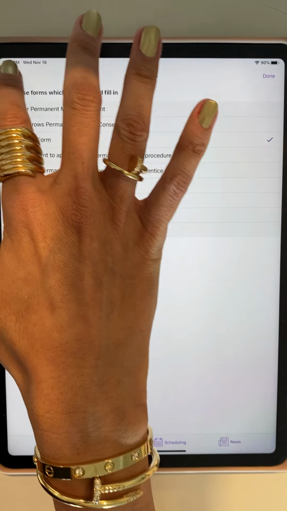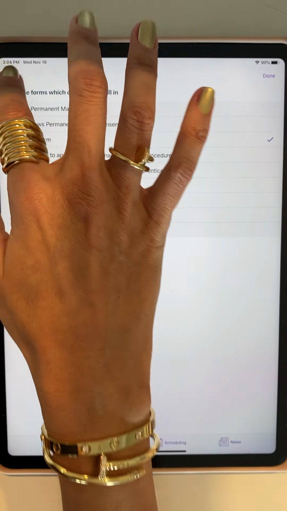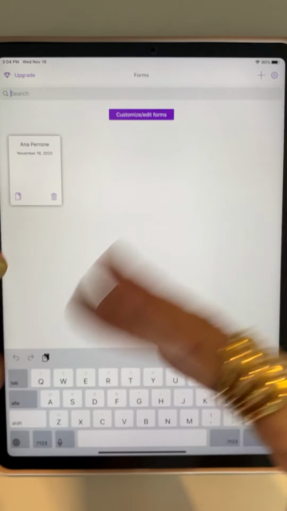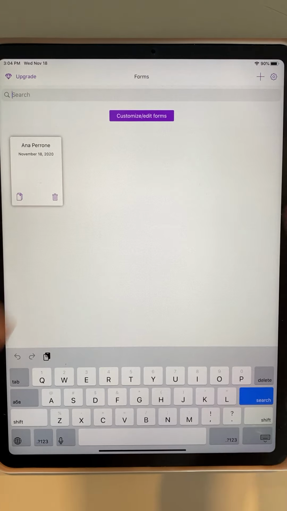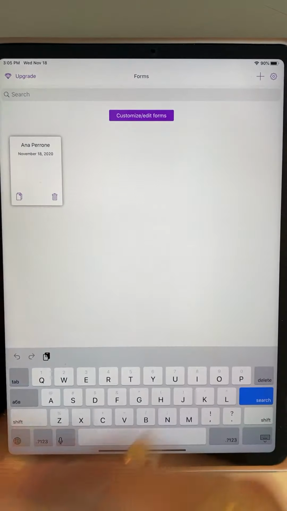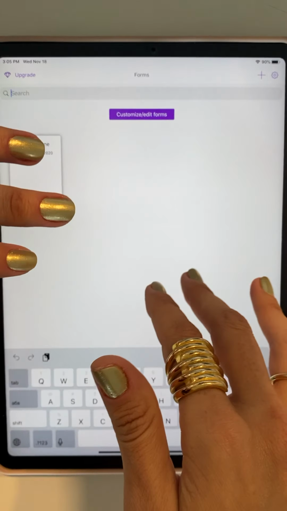Now let's pretend you want to create a form from scratch. You don't want to go inside our templates and modify them because you like our templates, but you want to create a new form from zero. Say you do lashes or you do something else that we don't have templates for over here.